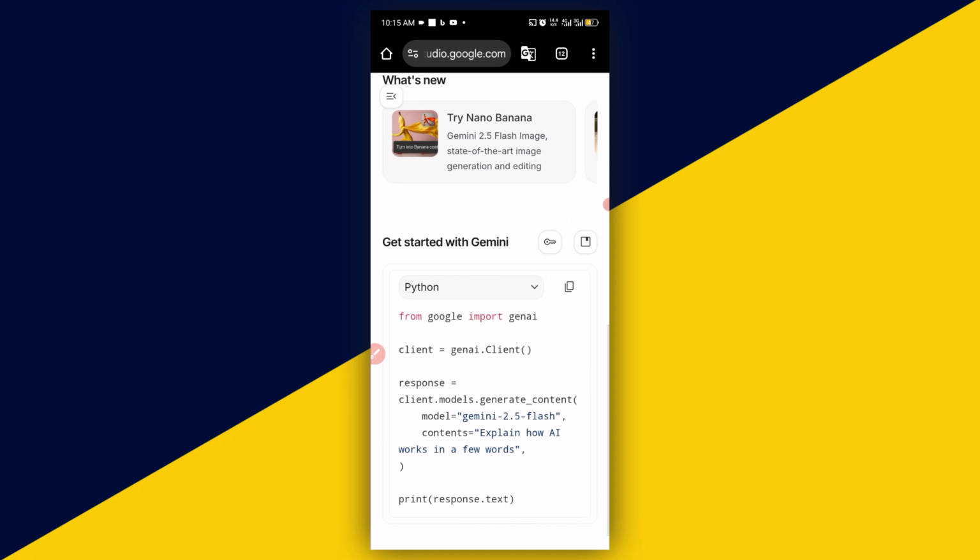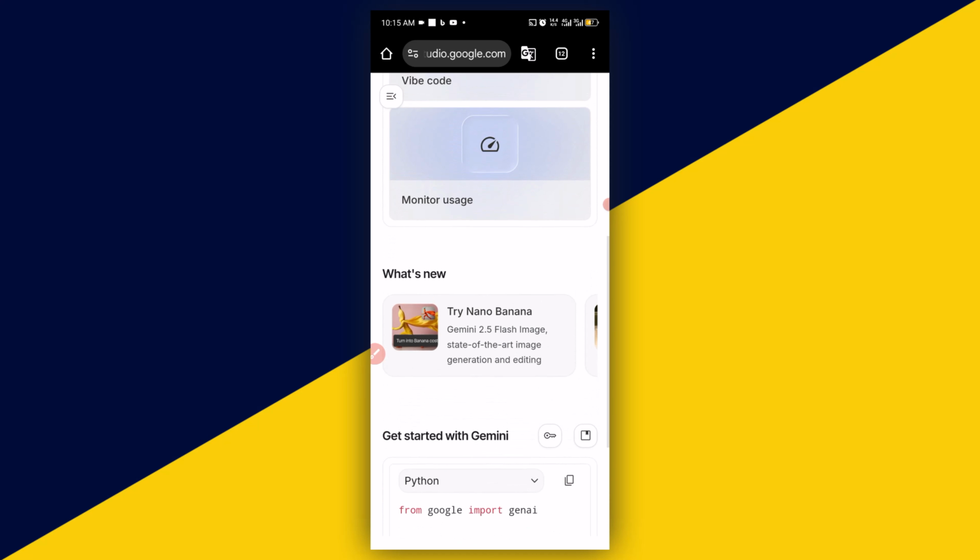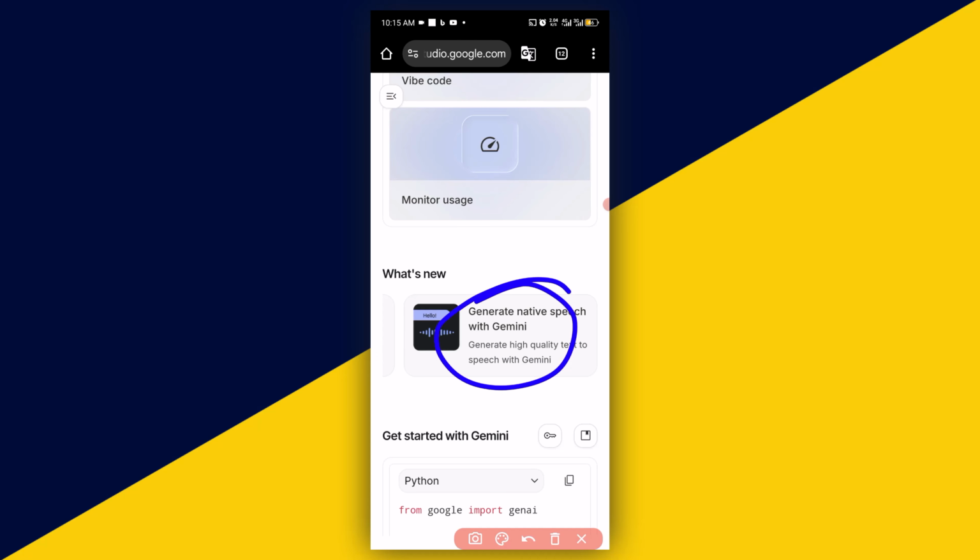Now, on getting here, what you need to do is simply scroll down right here. You have what is new right here. The first one here is Nano Banana 2.5, V3O, and fetch information. And right here, we have high generate quality text to speech with Gemini. So this is a new feature that has just been integrated into Google AI Studio right here.